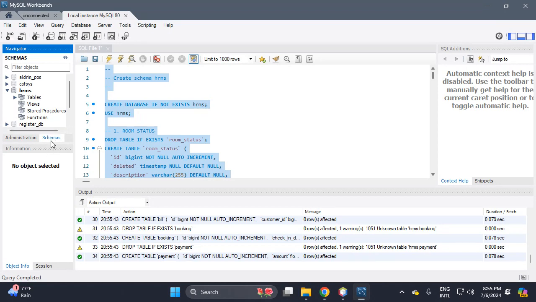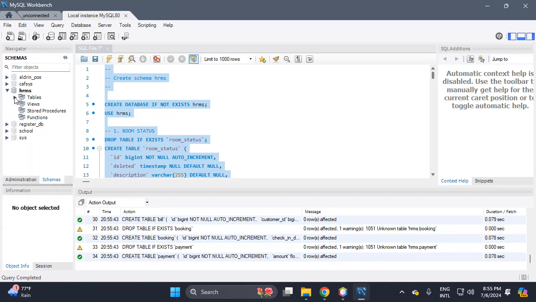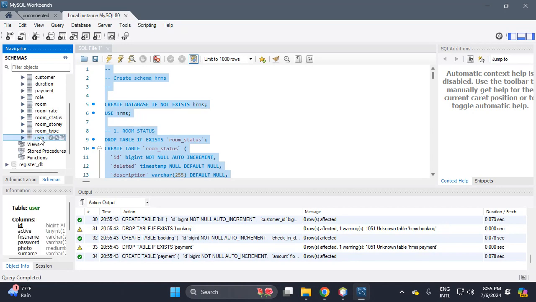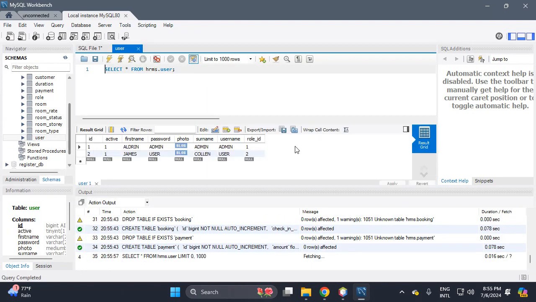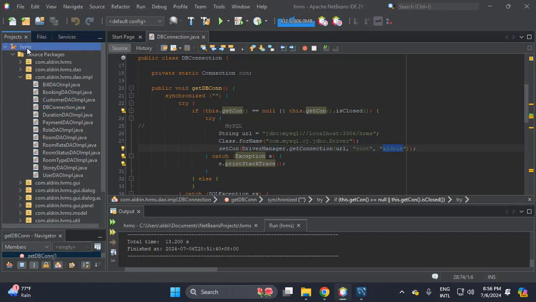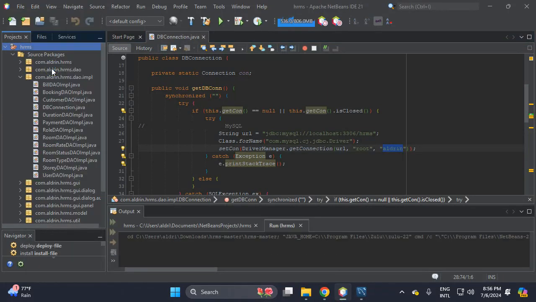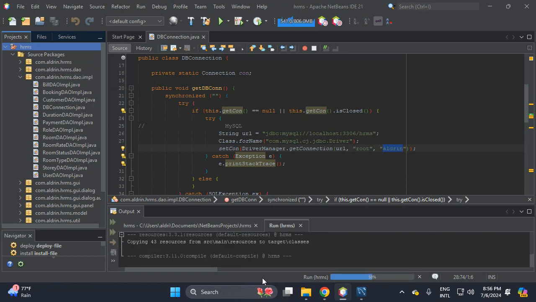Then we have here the table. Then right click this one to select all the query. Then we have here admin all uppercase. Then username is admin all uppercase. So let's try to run the project. Run. Okay, scanning.